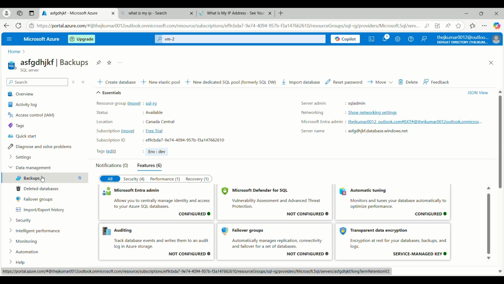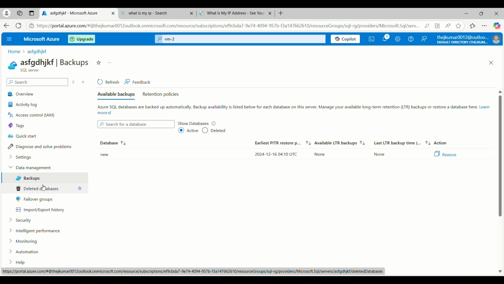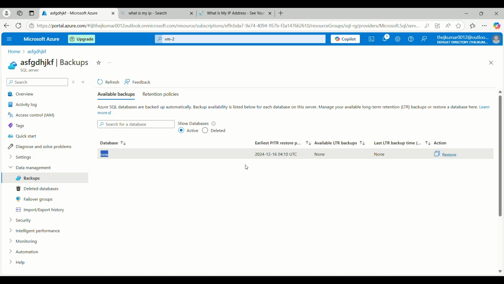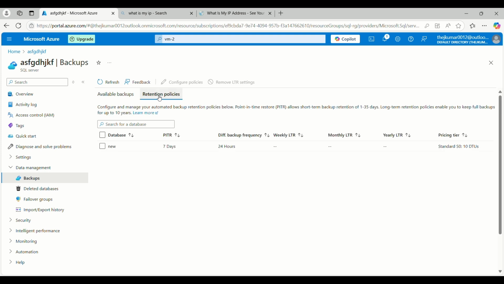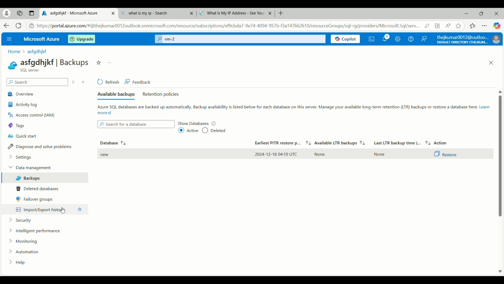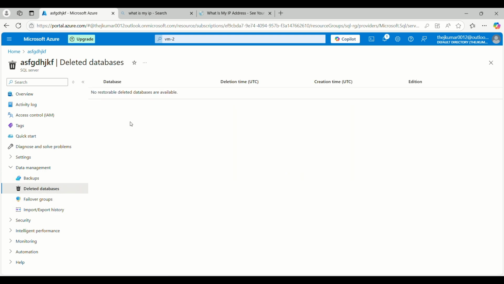And if you take any backups, those backups will appear under this backups option. So I have one SQL database at the moment. If you see this database, this is the backup available. If you want, I can restore this backup. So those backups you can configure from here. How many days you want to keep those backups and all this stuff, you can configure under the retention policy. Based on the retention policy, it will maintain that many days, and then it will delete. Okay, and it will show you the deleted databases.